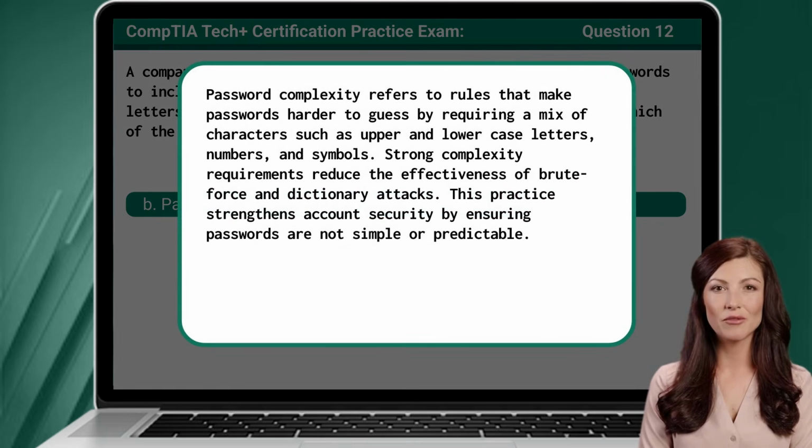Password complexity refers to rules that make passwords harder to guess, by requiring a mix of characters such as upper and lower case letters, numbers, and symbols. Strong complexity requirements reduce the effectiveness of brute force and dictionary attacks. This practice strengthens account security by ensuring passwords are not simple or predictable.